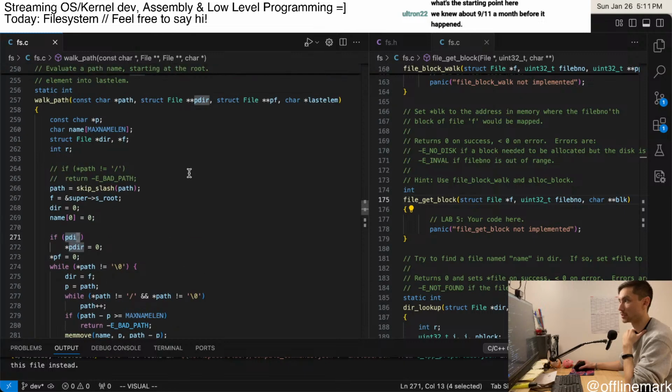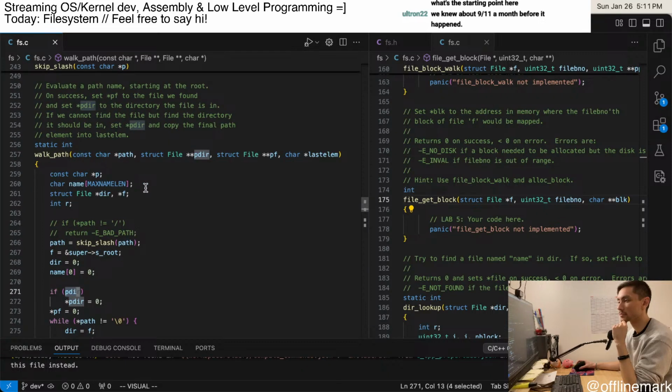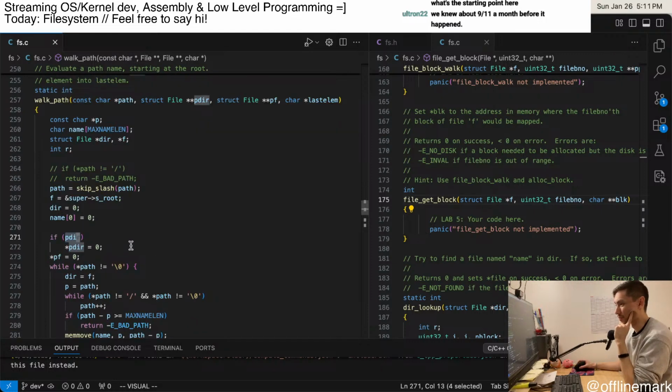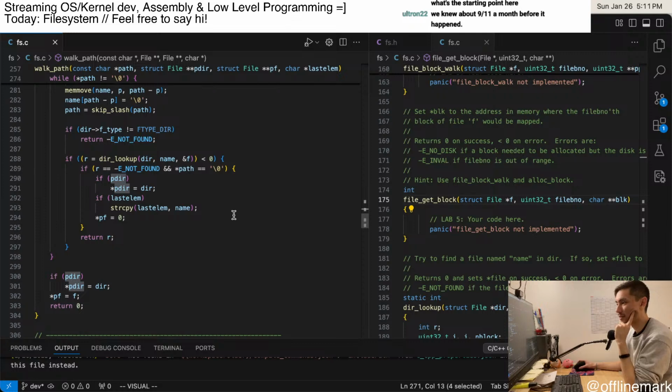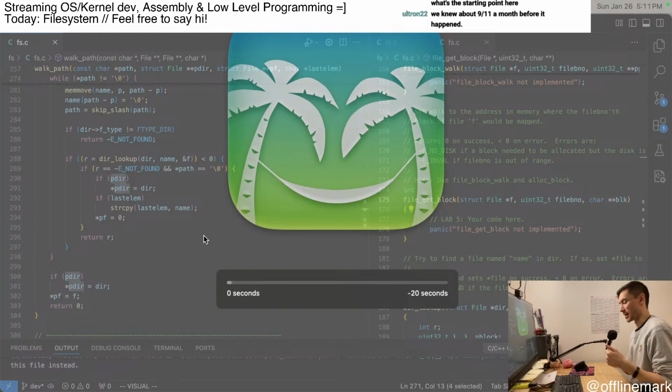If parent, if we were given a parent, we set it to 0, apparently. Wait, what? Yeah, we set it to 0 for some reason. So I guess the way this function works is that it always zeroes it out and then maybe it populates it on success. All right, be right back.